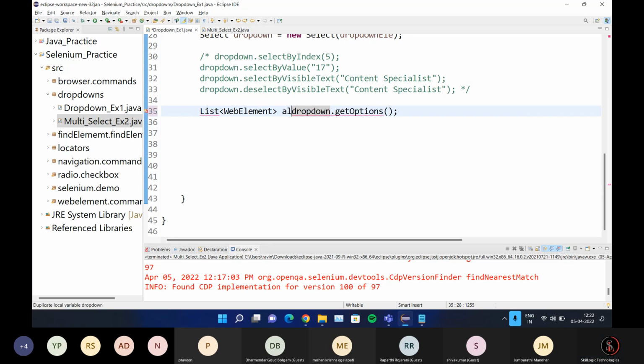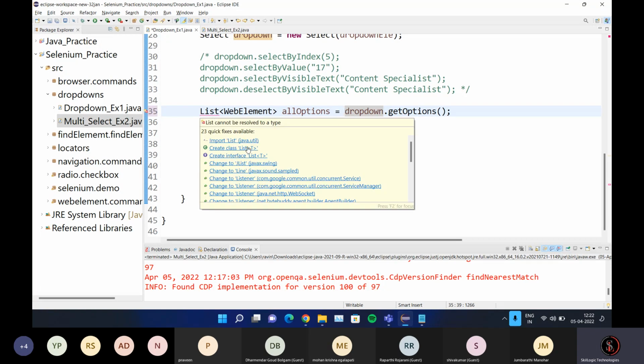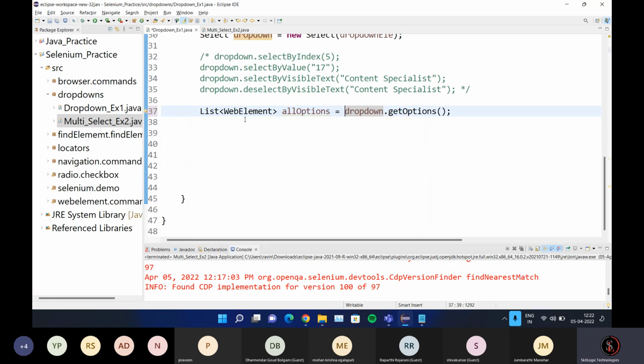Okay, I'm naming it as all options. So the list we need to import from java.util. So not Selenium related, this is Java related. You have to import List from the java.util package. Just import this, that's it.